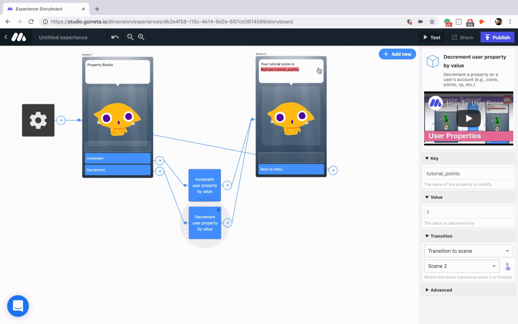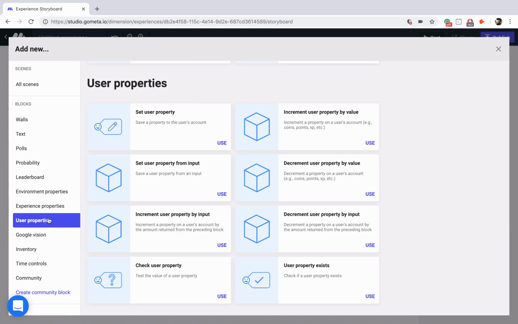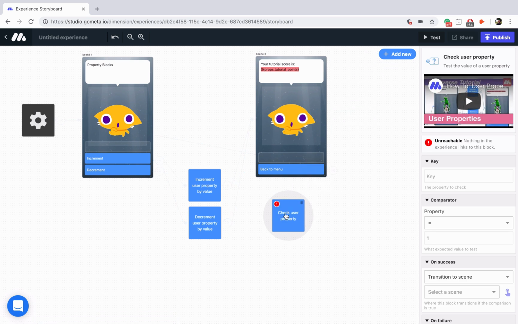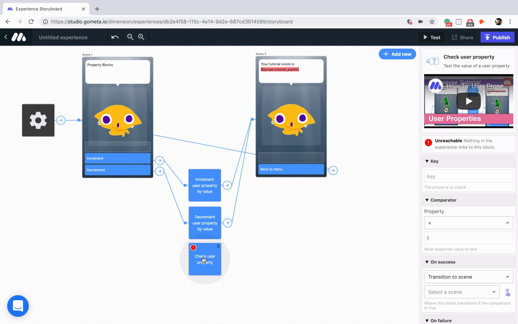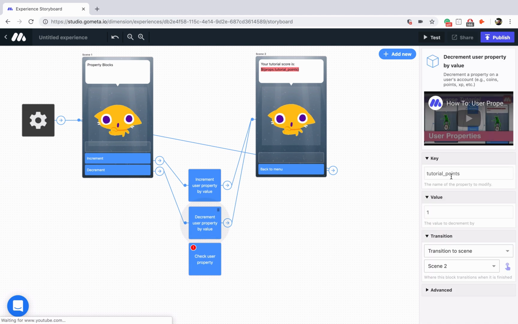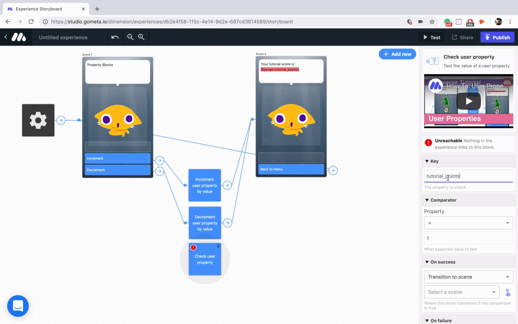The next block I want to show you is the check user property block. So let me go ahead and add that. I will drag that underneath the decrement user property by value block, and then let's explore it a little bit. So it's using the same key name, so we're going to use that same key name, copy, and paste it into the key name here.